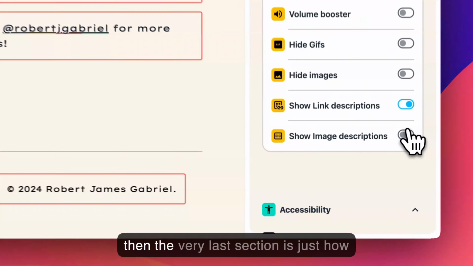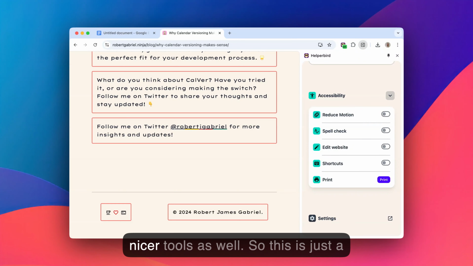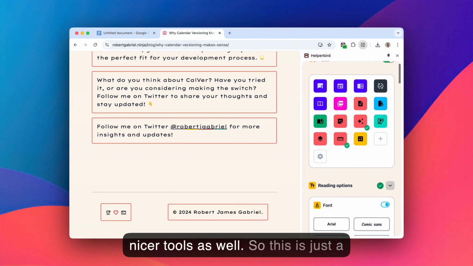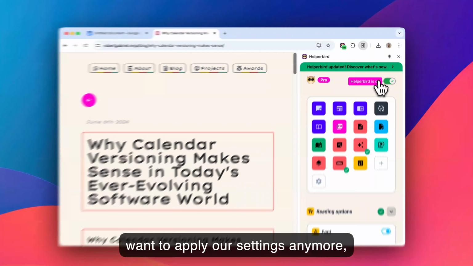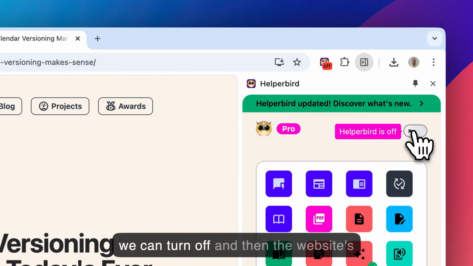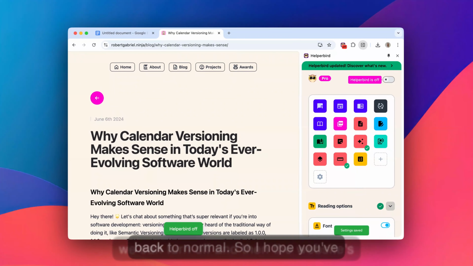And then the very last section is just how to use the shortcuts and some other nicer tools as well. So this is just a quick, well, it was meant to be quick, but a walkthrough of how to use Helperbird. And then when we don't want to apply our settings anymore, we can turn off. And then the website's back to normal.